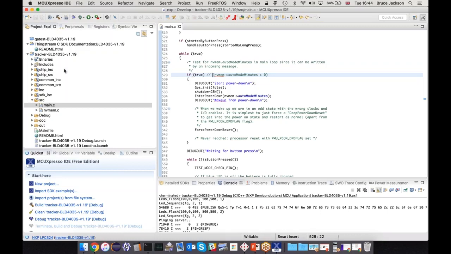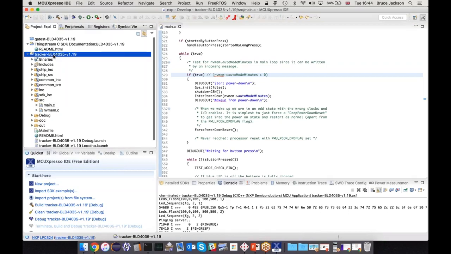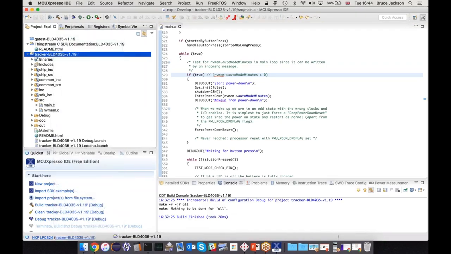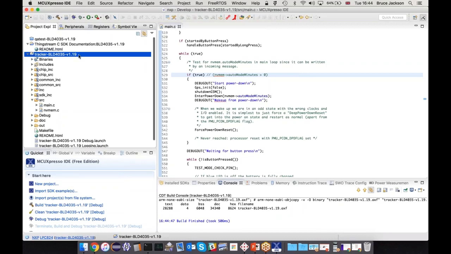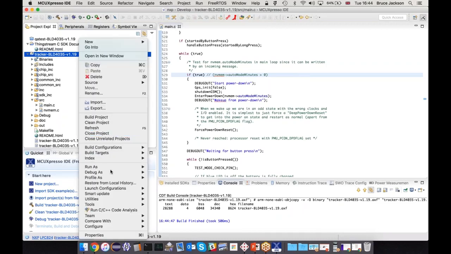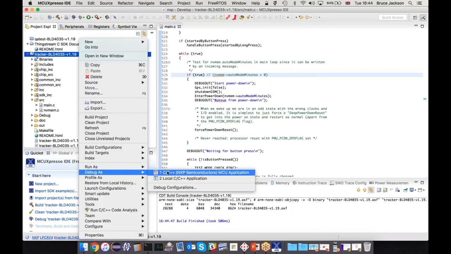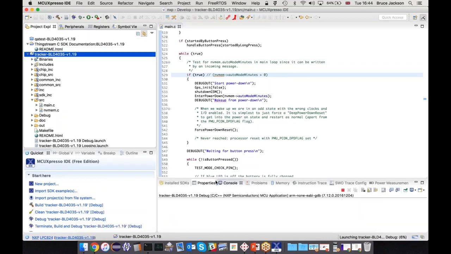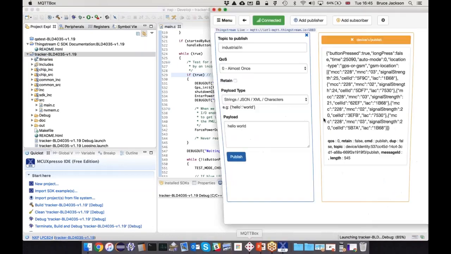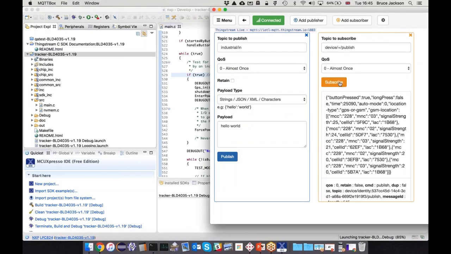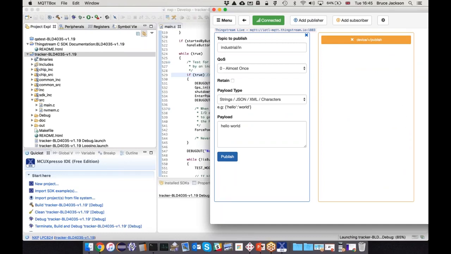So now we've done that, we can just build the project again. And then we can debug it as we did before. So that's starting up again. What I'm going to just quickly do is go back to MQTT box. I'm going to close that down and I'll subscribe to it again just so it clears out the information that we have in there.